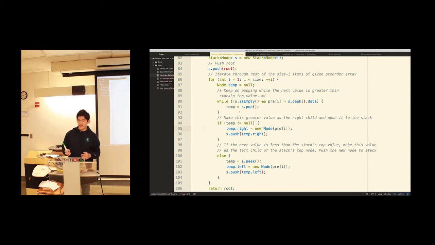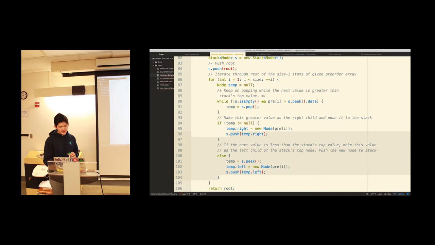Okay. And as for why, you will never pop something and lose it, because you're saving it as temp. Your temp value will be checked later on over here, and you're either adding it as a left child or a right child. So every time you pop in each iteration of this for loop, you're basically doing the same checks.